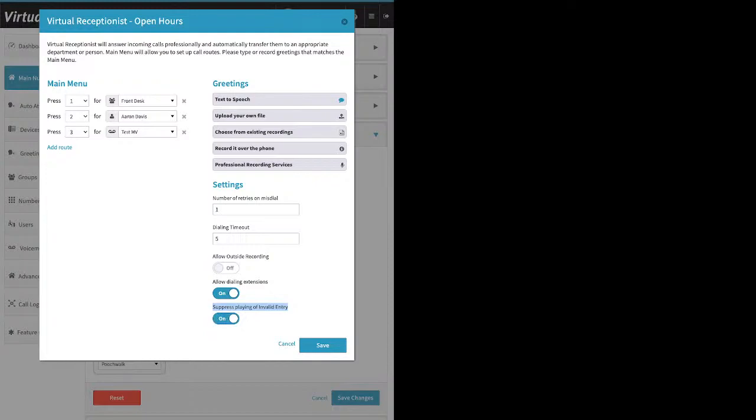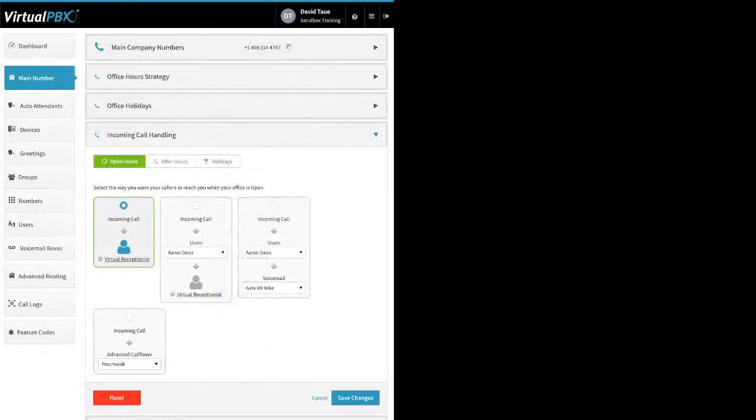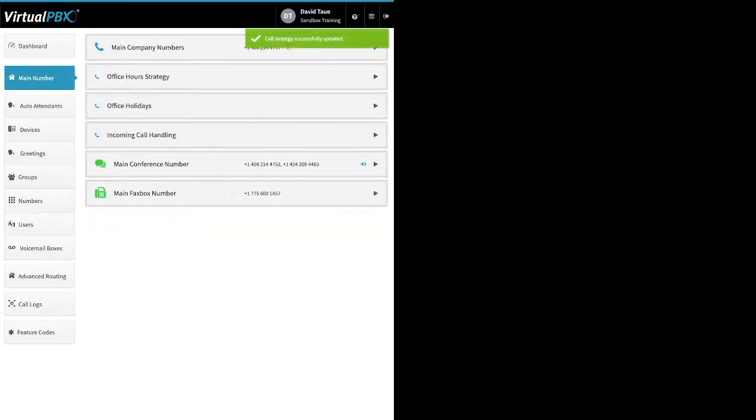Now, any changes you make to your main menu, your greetings, or your settings, you want to click Save here, right? Takes you back to incoming call handling. You need to click Save Changes here. You're clicking Save twice.